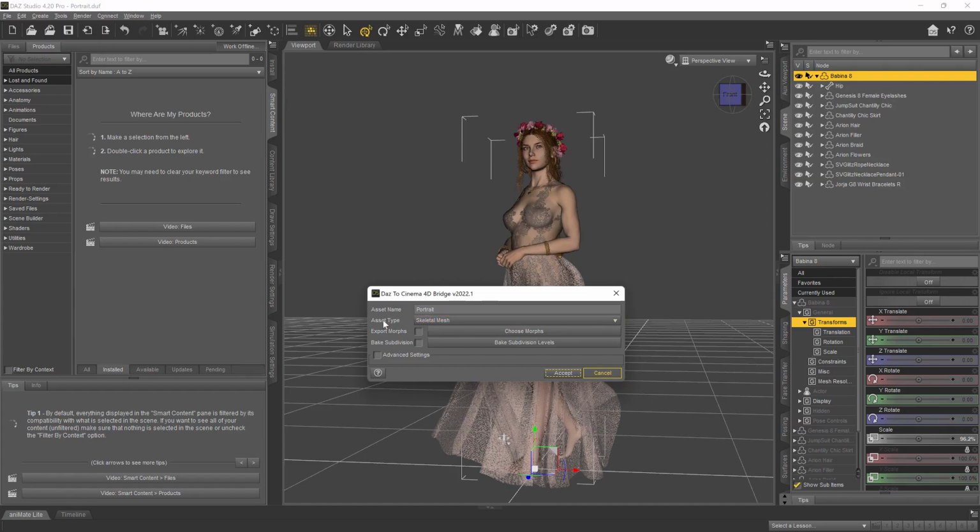Firstly, we have the asset type, and you can choose from skeletal mesh, static mesh, or animation. And I've actually tried just about every combination of these, and the only one that seems to work with pre-posed characters is actually animation, even though we don't actually have any animation in our scene. But for best results, I usually just go with this one. So let's select that.